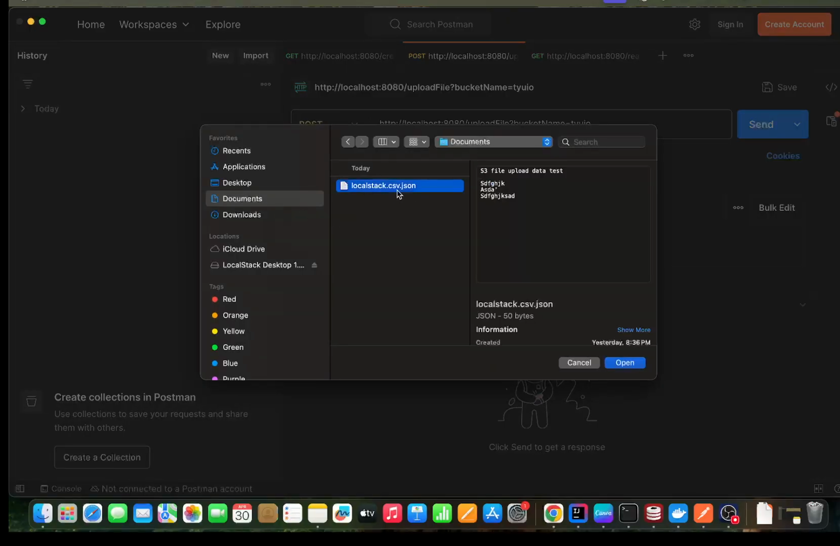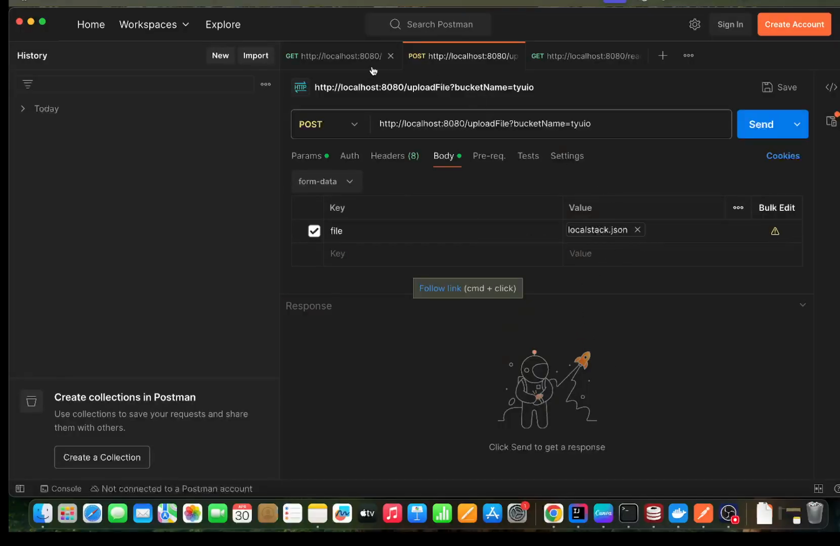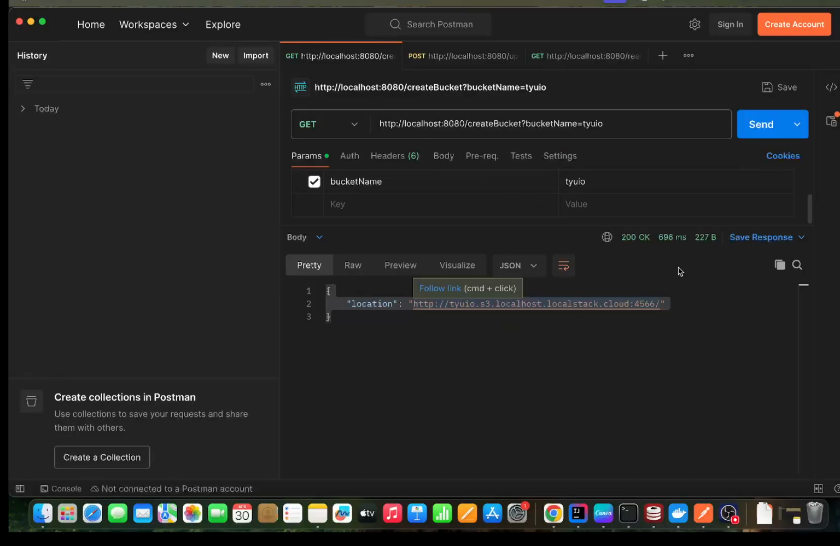Let's just upload a file. So this is one file. Let's rename it to CSV only. So this is one file which we have, and this is the content of the file. S3 file upload. So I will be uploading this file. Let's create a fresh bucket for this. Okay, demo bucket file upload.